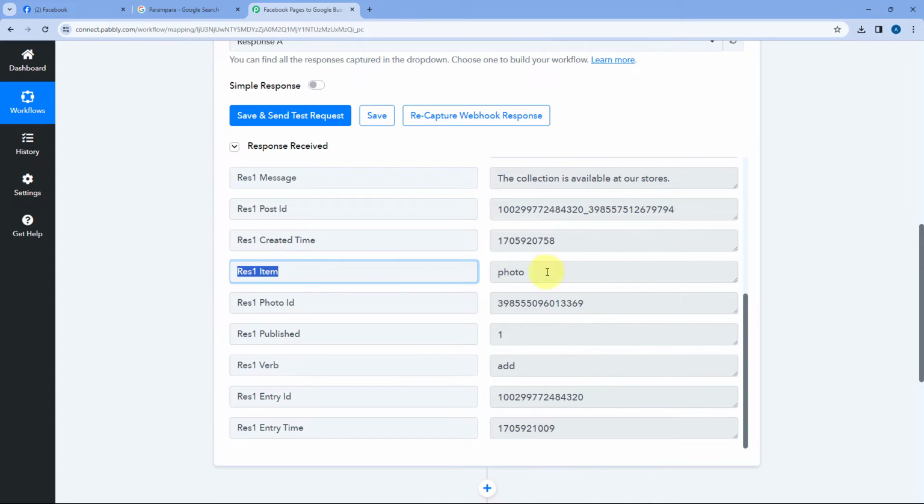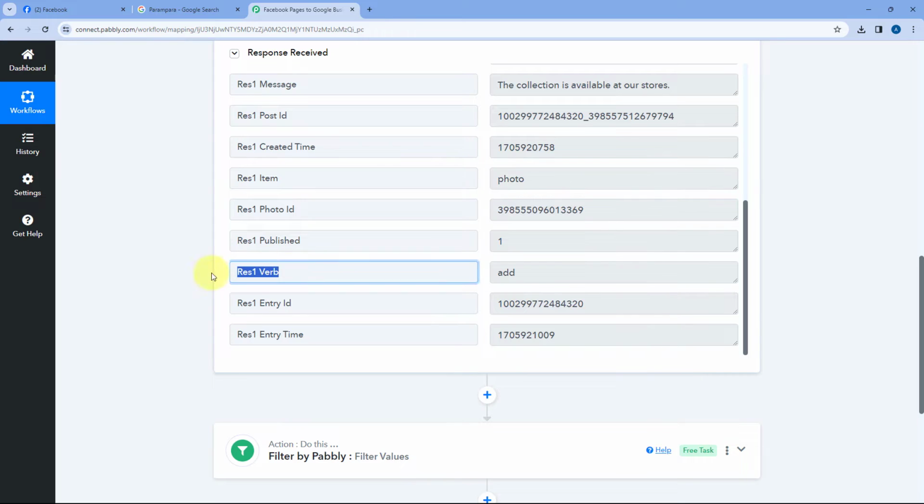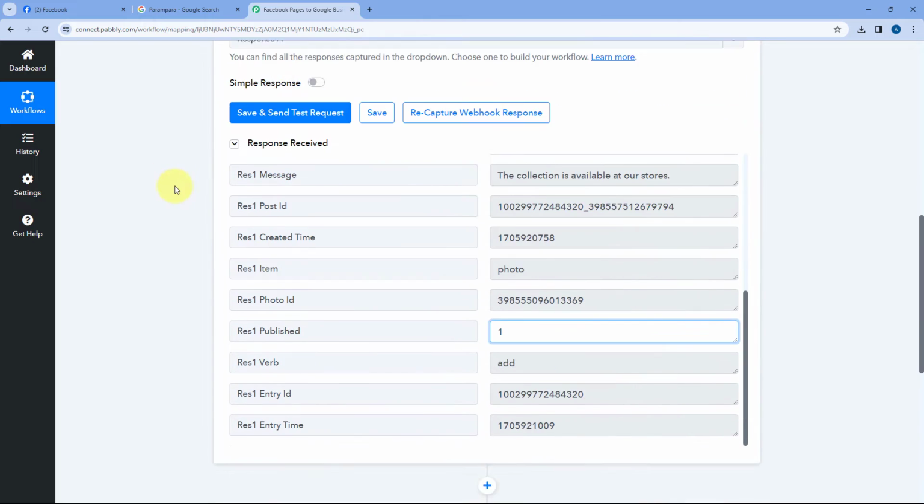We have received rest1 item as photo, so item should be equals to photo. We have received rest1 verb as added. Now we want that a new photo is added, otherwise we won't get that data. When the photo is removed from our Facebook page, we don't want to add that removed photo on our Google My Business profile. So we are going to select verb as added and published as one as mentioned over here in the important note.